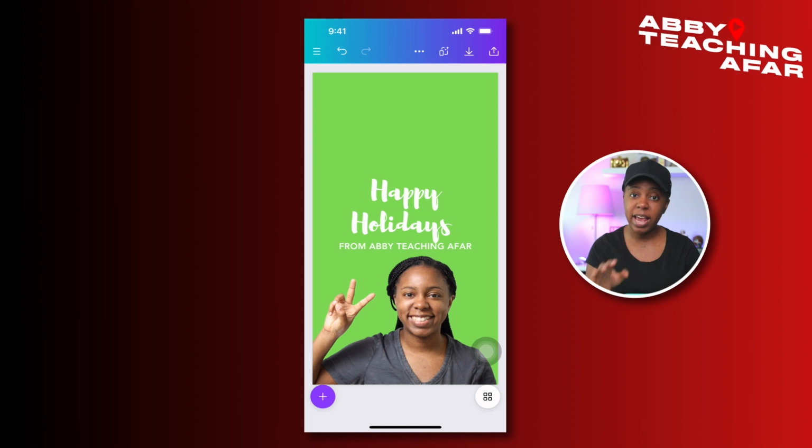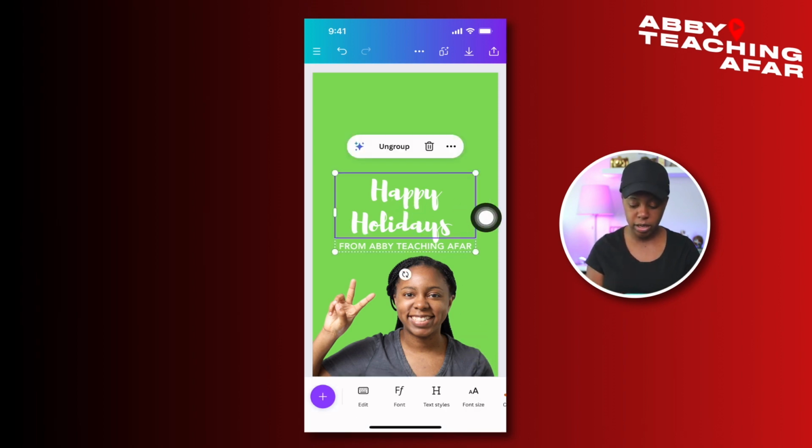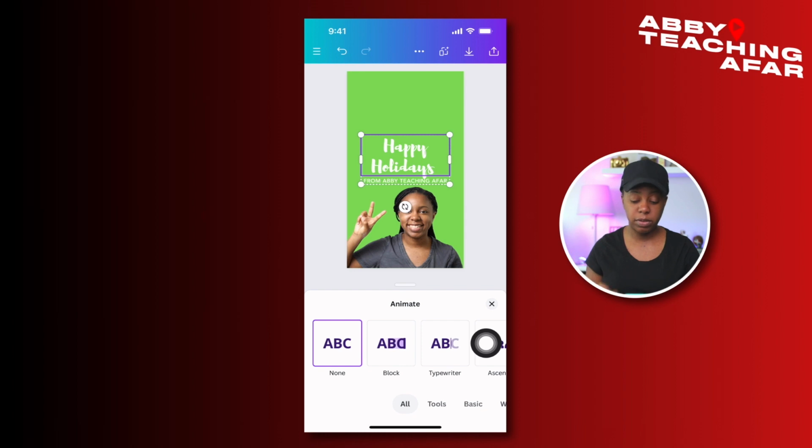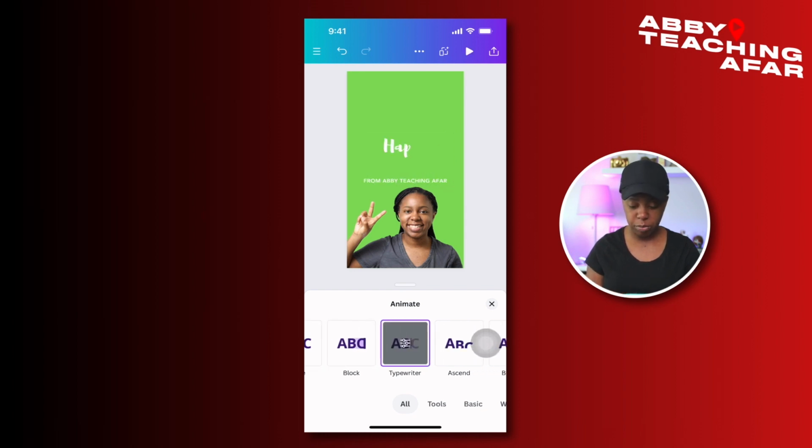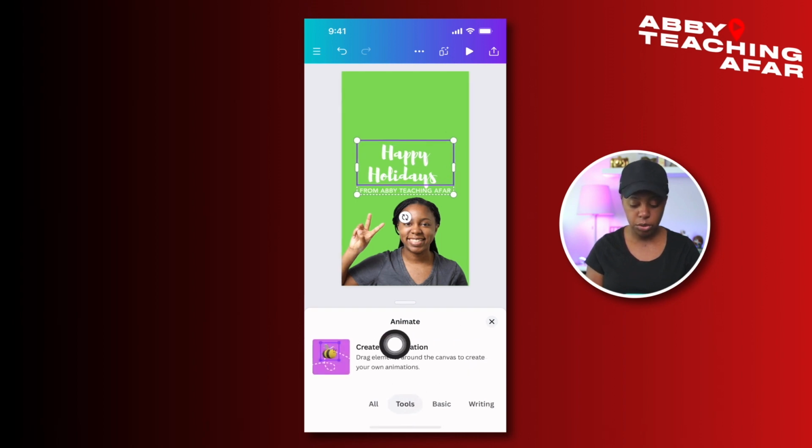We have our text and our picture. Now it's time to animate. So I'm going to click on this text right here, and I'm going to scroll over to animate. I'll press animate. We have lots of different options here. You can press on these and play around with them to see what you like. What I'm going to do today is this is all. Then there's tools. You can actually create your own animation. I'll go over that in another video.